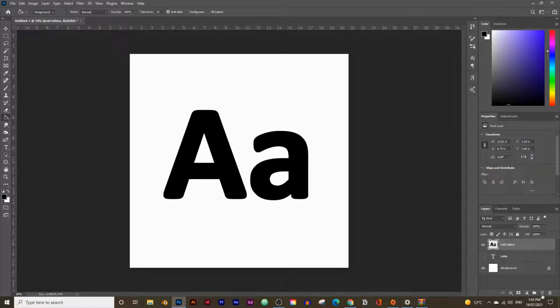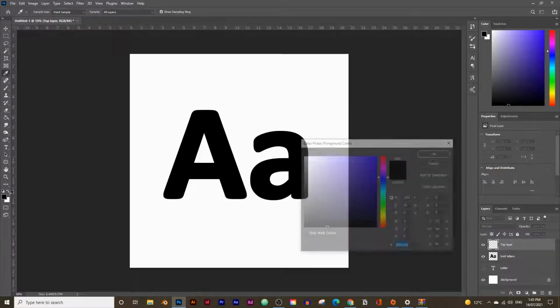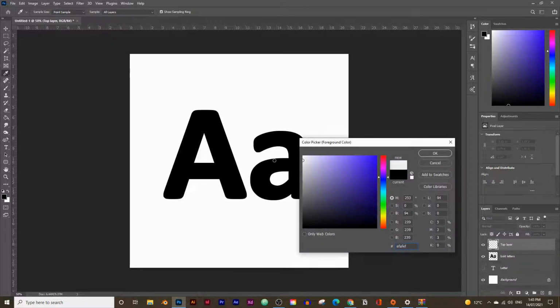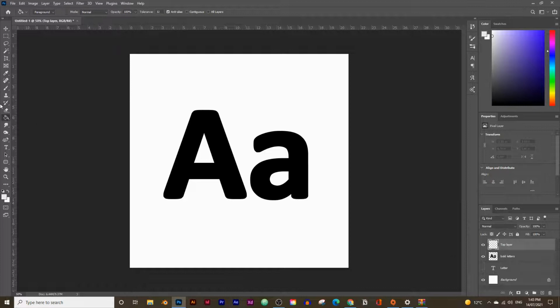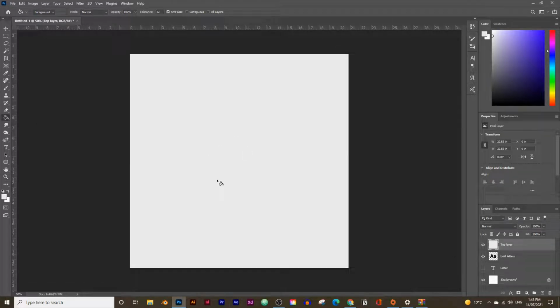Now I'm going to create another layer, and I'll rename this to top layer. You'll know why I'm naming this top layer soon. I'm going to fill this one in a light gray color. Just the lightest gray, not too light, but to the point where you can tell the difference between this gray and a white color. I'm going to choose this white gray and just fill that in.